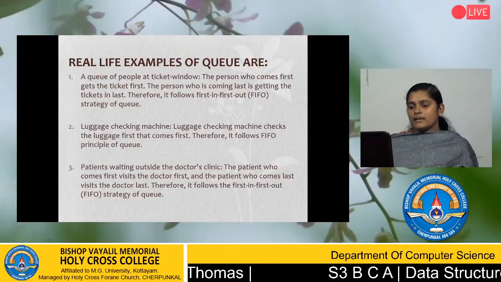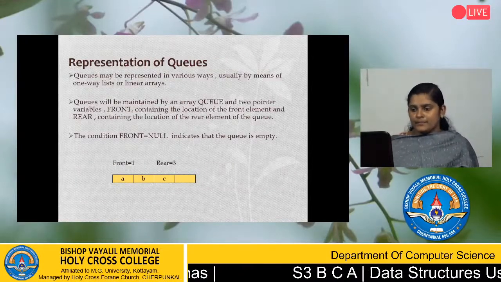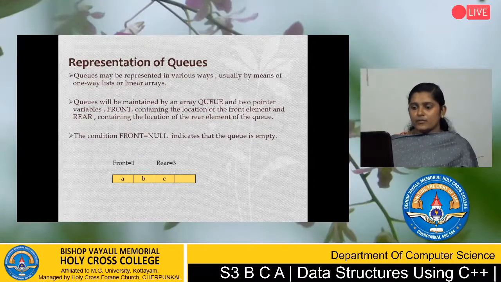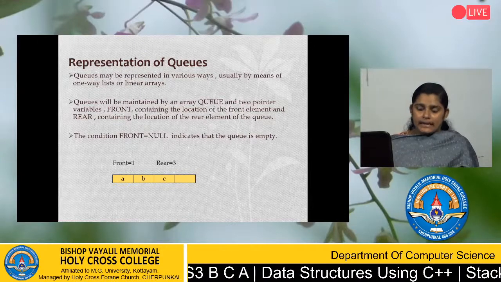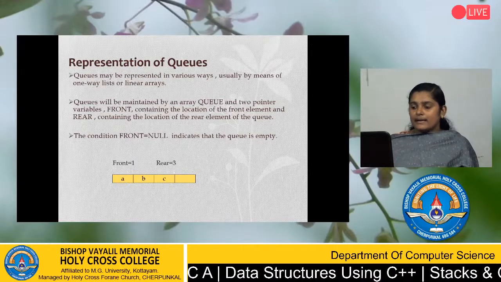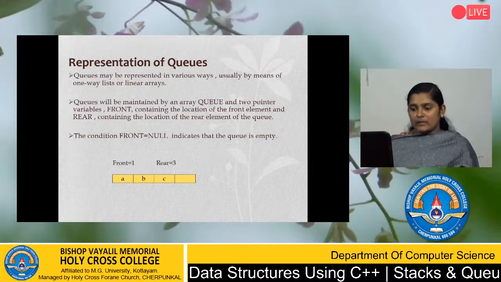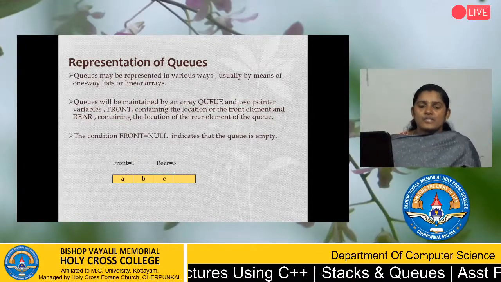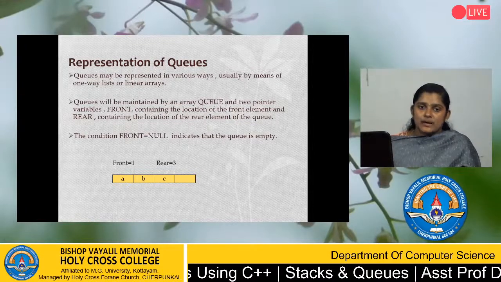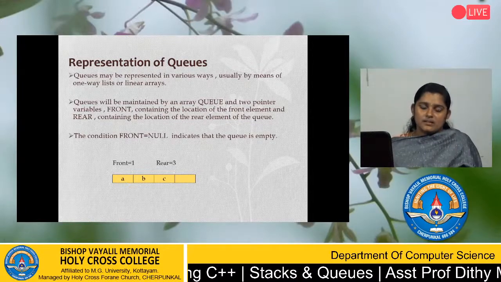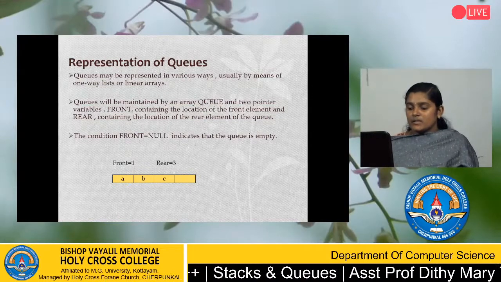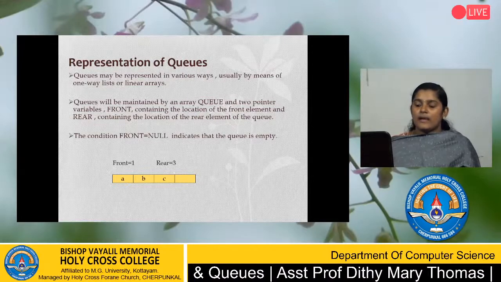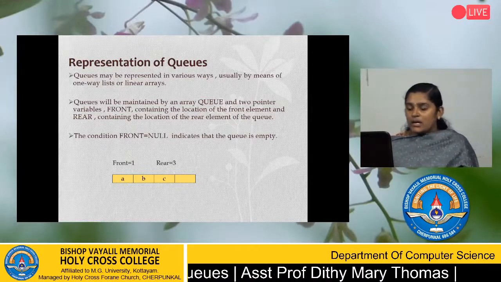Next, the representation of queues. Queues may be represented in various ways by means of a one-way list or linear arrays. It contains the elements queue, then a variable front, then rear. First we have to check the condition: front equal to null means the queue is empty. Next here is the representation. The queue contains three elements A, B and C. The value of front equals 1 and rear equals 3.